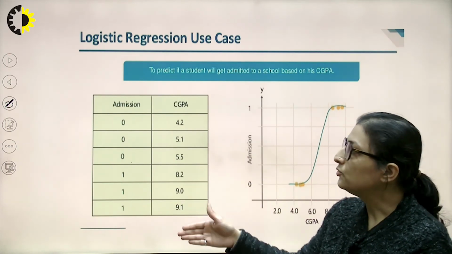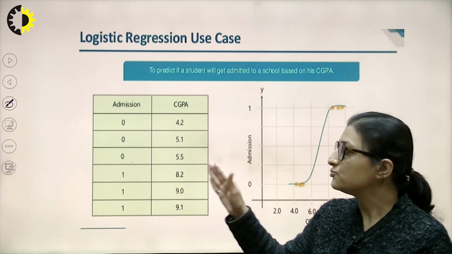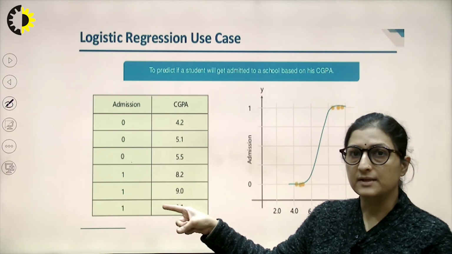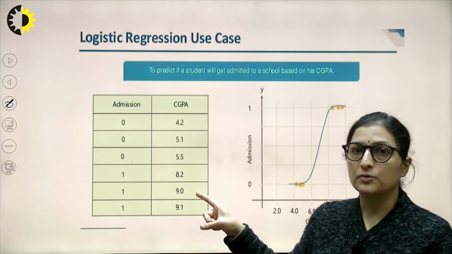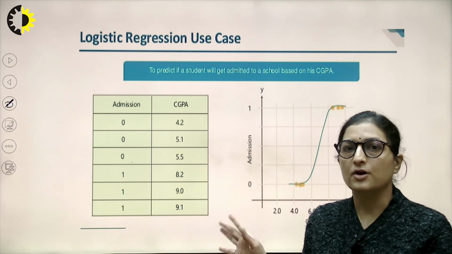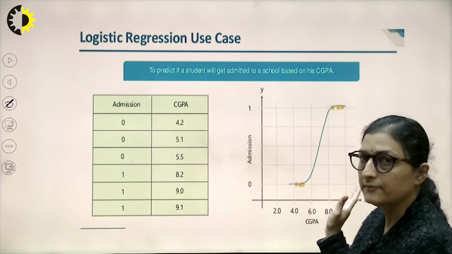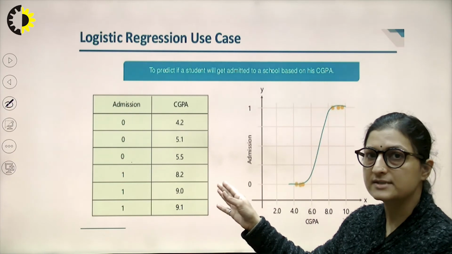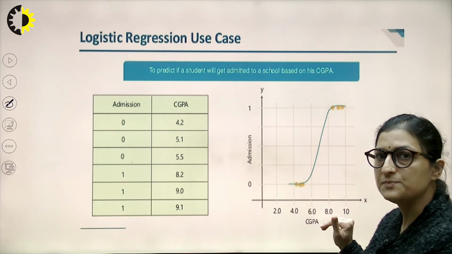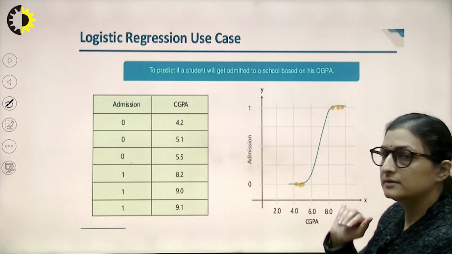Now, if I want to use this data to make a prediction whether the student would get admitted or not, since we have two different labels which we want to predict, either 0 or 1, that is why we would go for logistic regression. And we would plot this data from the data set that we already have. On the x axis I have CGPA, on the y axis I have admission, and I have plotted this data.